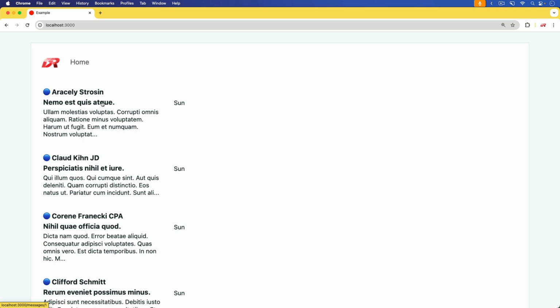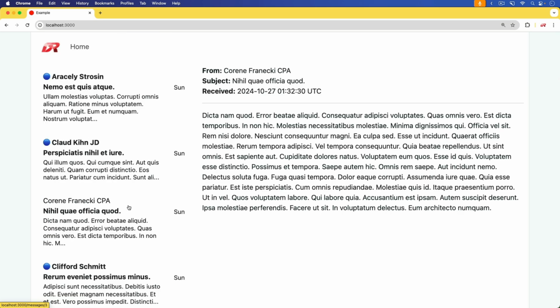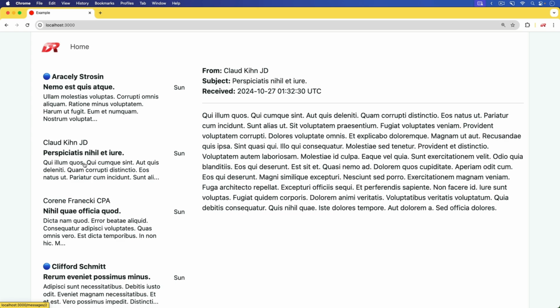So in this example, we have a bunch of different emails, and we can click on one of them, and then we see that it shows up on the right-hand side, and it also marked it as read. We can navigate over to other ones, and it'll do the same thing.